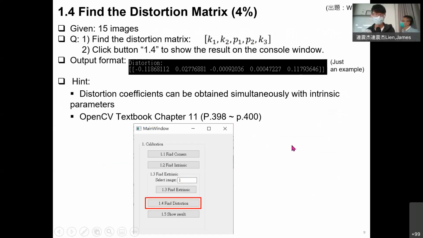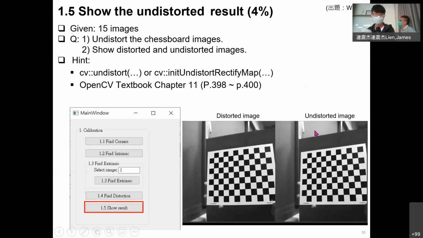The fourth problem is about the distortion matrix. Like the intrinsic matrix, you need to show the result in this format. The last problem is to check whether your calibration result is right. After you do the camera calibration, you need to undistort the image, like in this demo video.